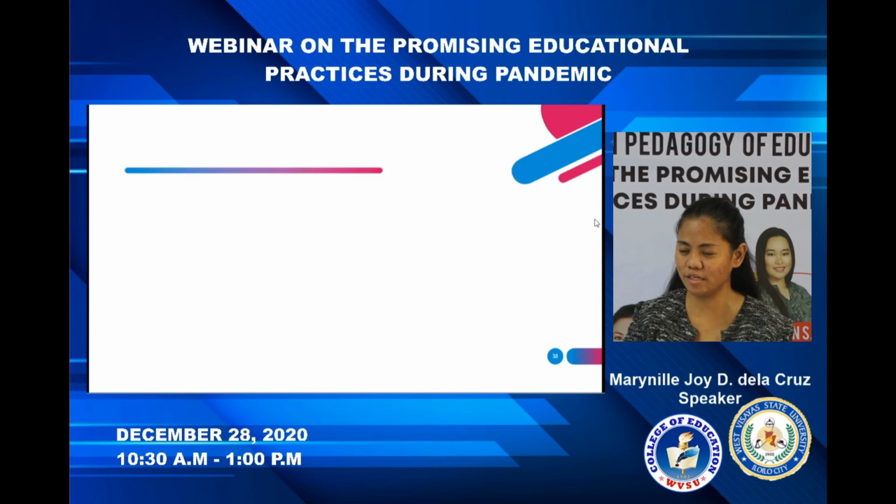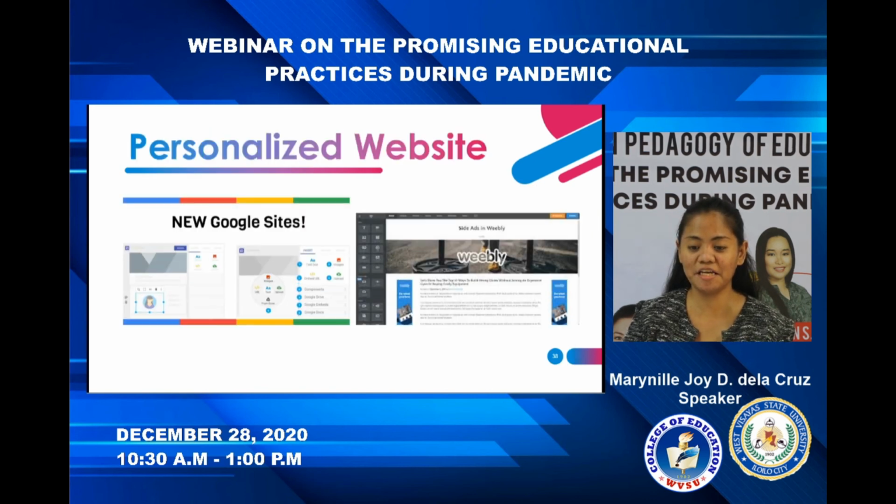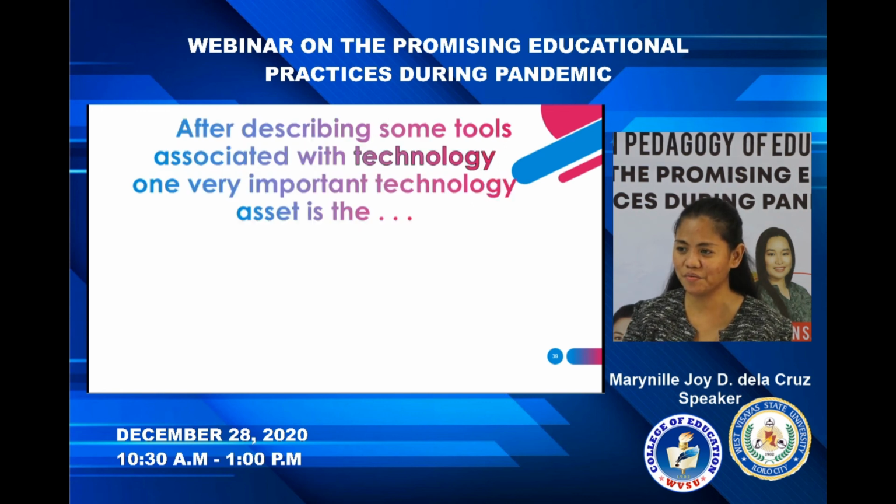And the last tool is creating a personalized website. Some of the examples are Google Sites and Weebly. So these are platforms for creating websites, sometimes blogs or e-portfolios. It uses the drag and drop method. You can also create sites and upload your instructional materials that only your students can access. Okay, so that's it. That's all the tools.